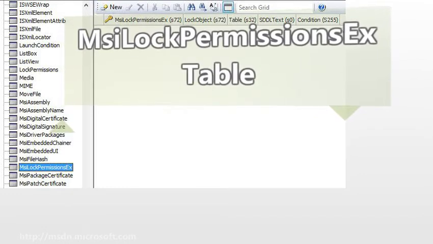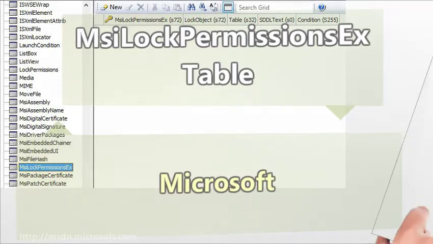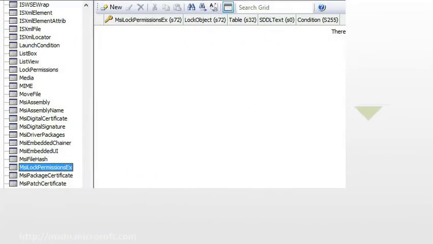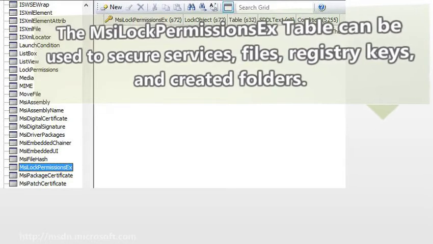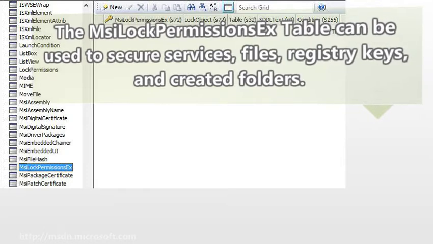MsiLockPermissionsEx Table. The MsiLockPermissionsEx table can be used to secure services, files, registry keys, and created folders.